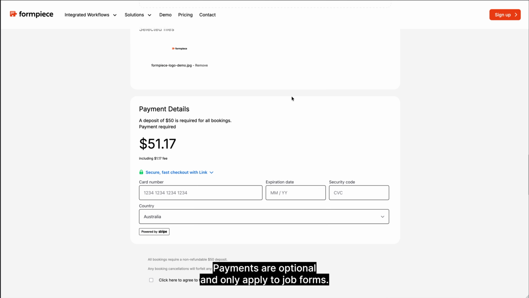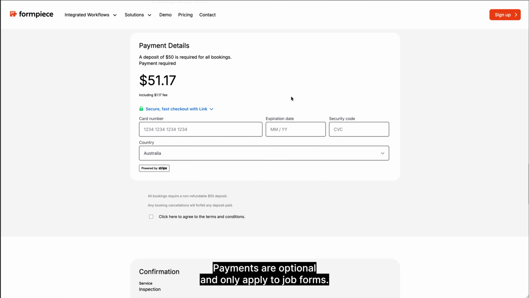Payments are optional and only apply to job forms. However, if you have a Stripe account, you can set up upfront payments to your form. Payments can be configured as upfront deposits or all upfront. Payments can also be mandatory or optional.